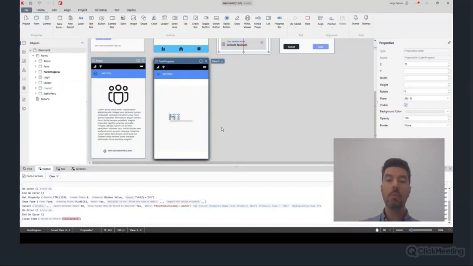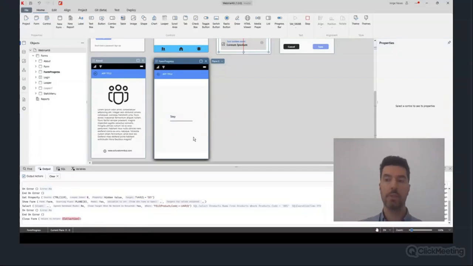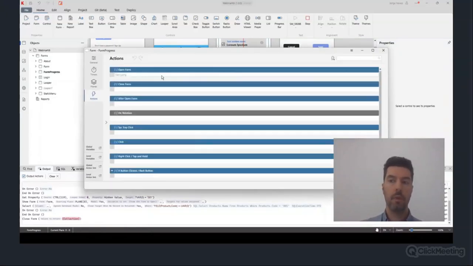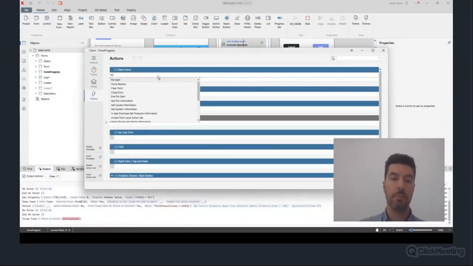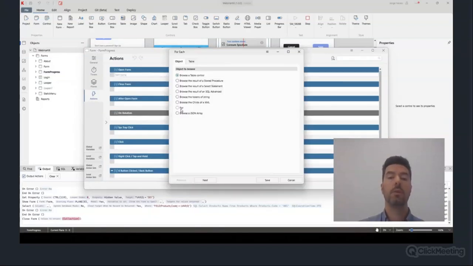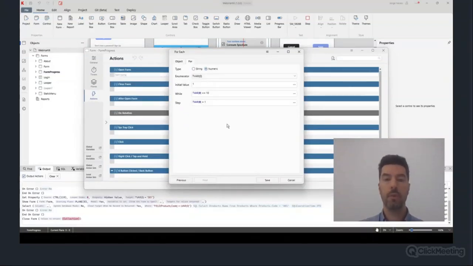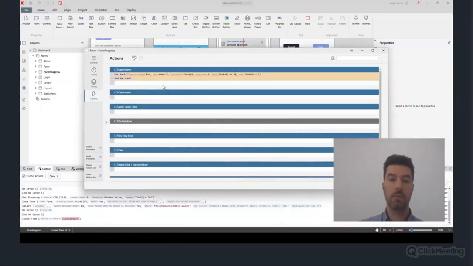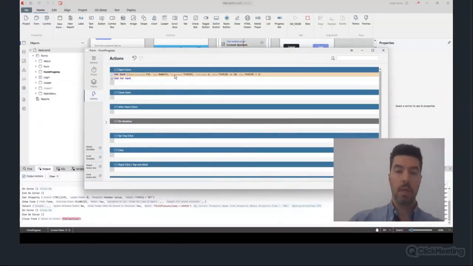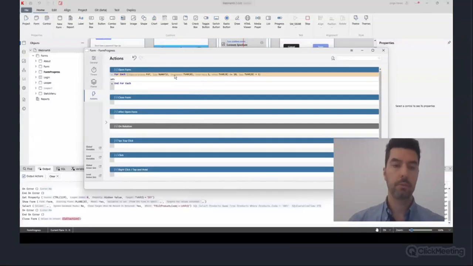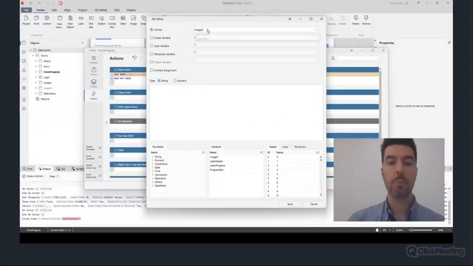Now, in the opening of the form, so we go to the actions of the form, I'm going to make a for each statement using a for from 1 up to 10. So this is going to do 10 times, and the max value that I've inputted on the progress bar, and I'm going to do a set value of the progress bar to the value on temporary variable 0.